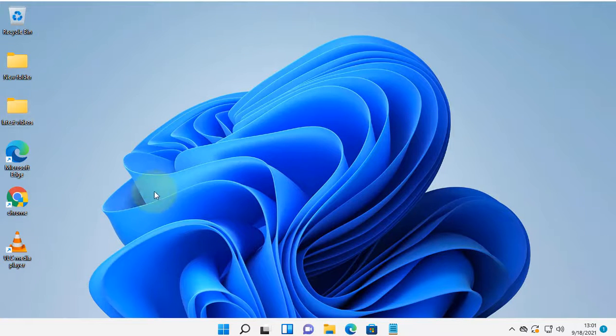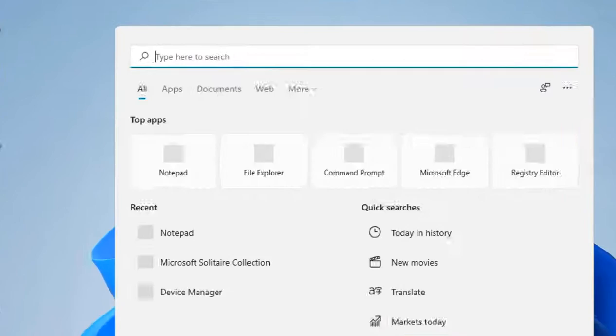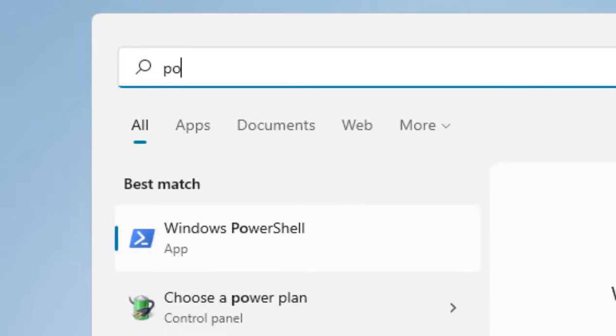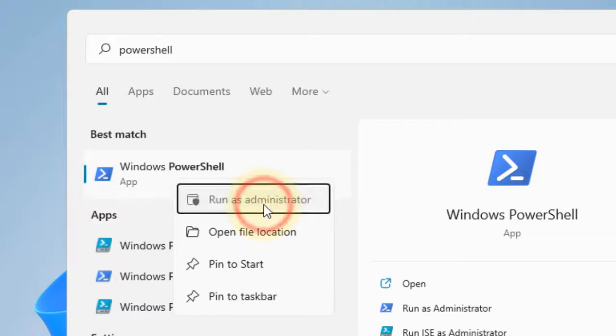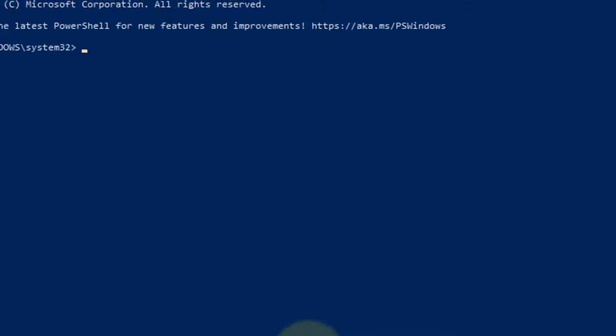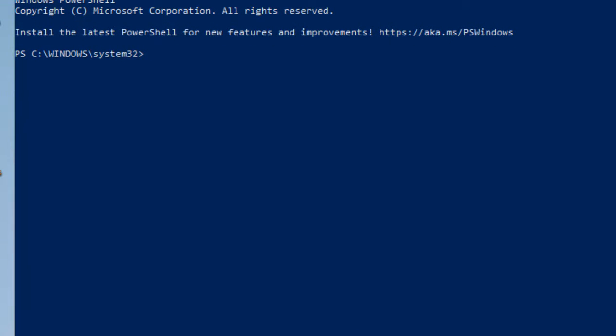Hi guys, let's see how to remove any app or any program in Windows 11 using PowerShell. Just search PowerShell, right click and click on run as administrator. Now what you have to do, you have to run this code.